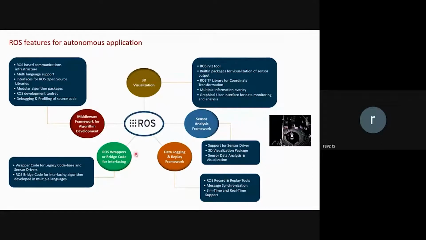These algorithms might be developed in different languages. Maybe it will be C++ or Python, or it may be developed in MATLAB. So a ROS bridge module should be there so that it is possible to establish the communication between algorithms working in different environments. So ROS wrappers will provide such bridge code.